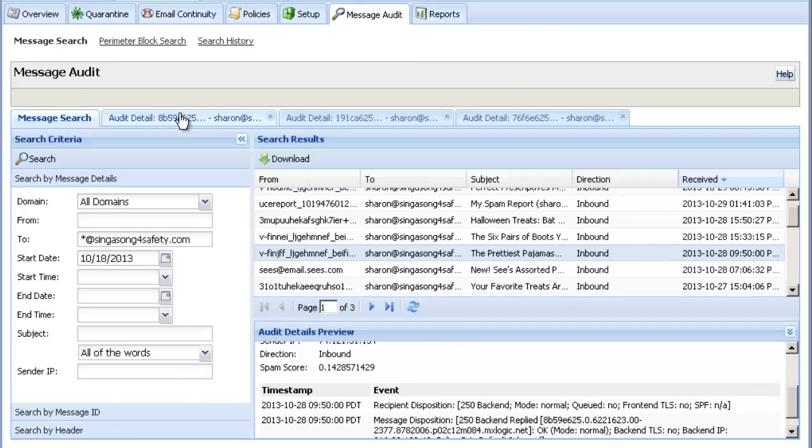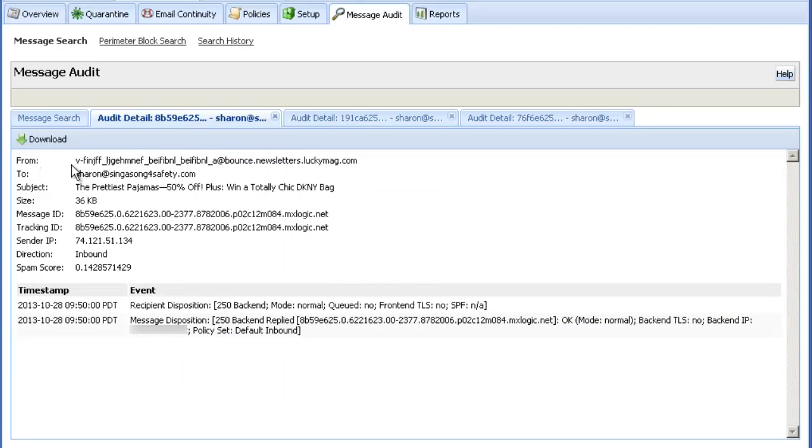So let's take a closer look at the Message Audit results. So you've got the from, the to email address, subject, size of the email, message and tracking IDs, sender IP, the direction of the email, this is inbound, and the spam score. Now what's important is here on the timestamp and event, the recipient disposition, this is when we got the email at the MX record. And then the message disposition is when we hand the message off to the mail server. You can see the timestamp when it came in, when it was handed off, and specifically you want to look for the back-end reply. This message was taken and the back-end IP that took the mail. So this is where you can verify something was delivered.